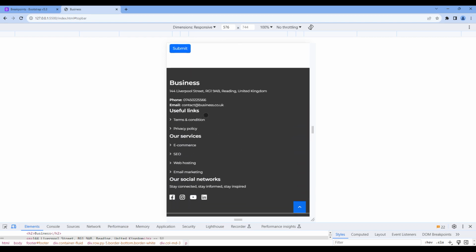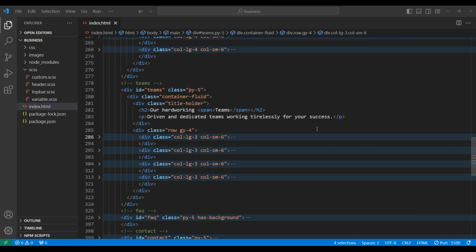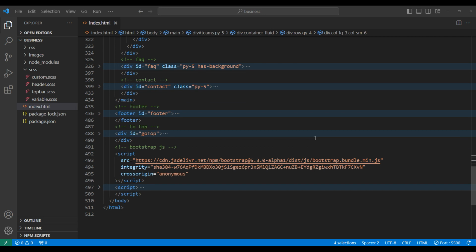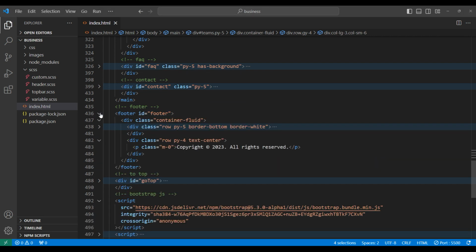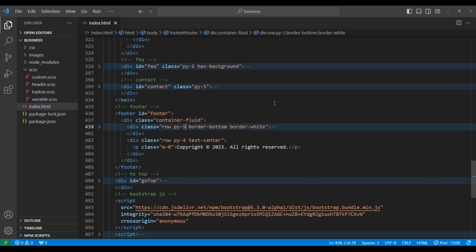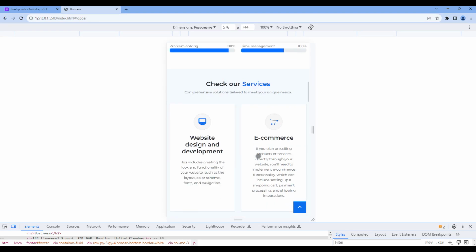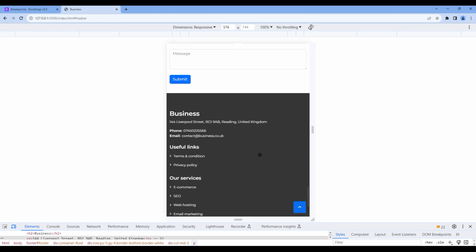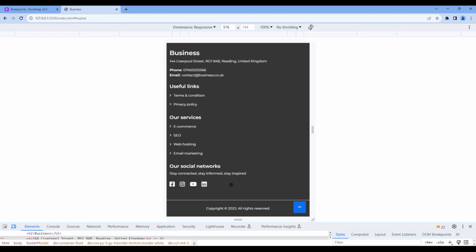For this footer it looks okay, but I want to add some spacing. To add the spacing, we can use Bootstrap gutters in the footer tag. So where it says div class row, I want to add a gutter using gy with any value. I will add 4. Once done, check the website, and now you should see some spacing in the footer.